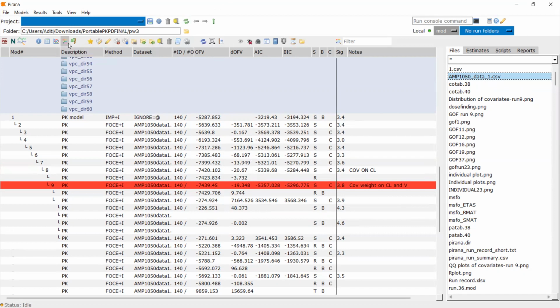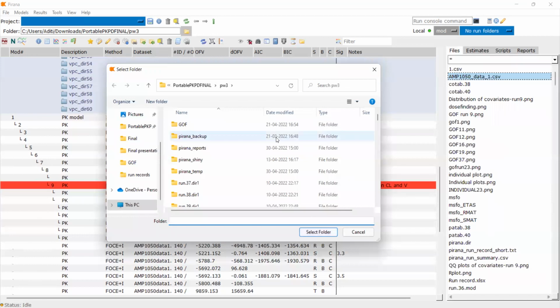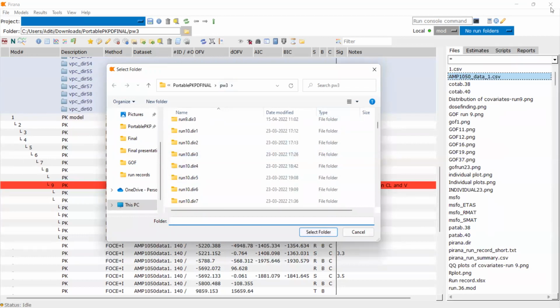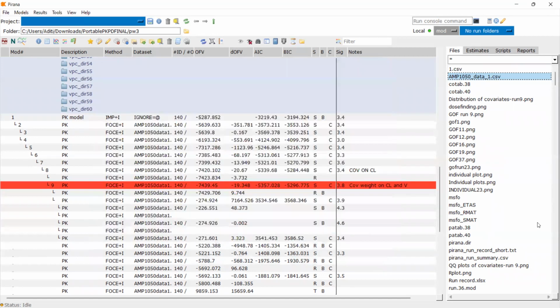So this is my folder, and here is where I had my CSV file, and of course I've already made the model, so there are also run directories and various other things. Here is the CSV file that I have used. It has the PK data, which is drug concentration, and it also has the PD data, which is the drug effect.